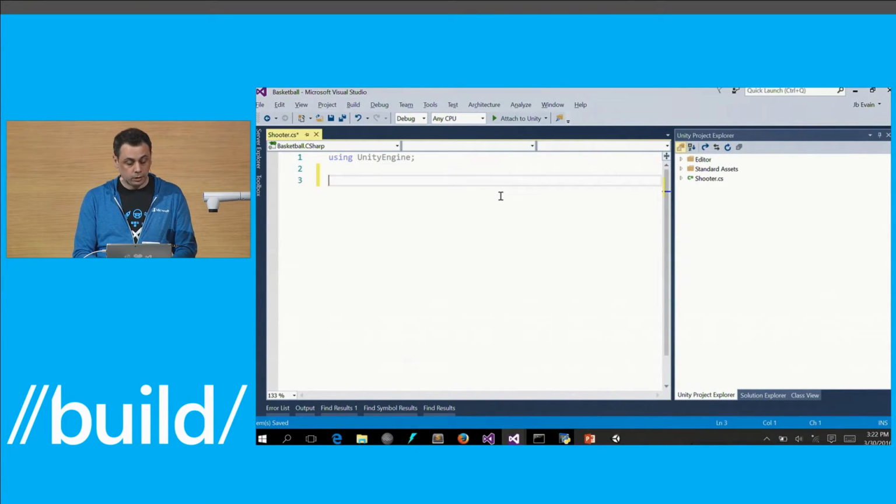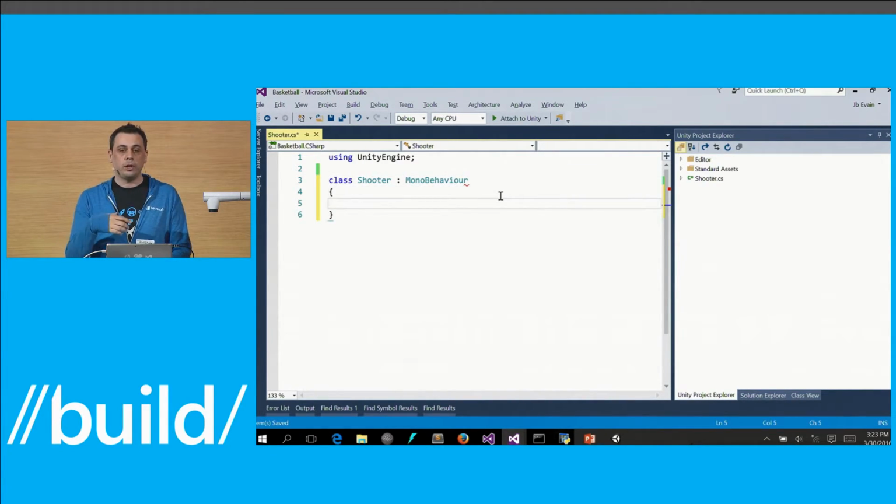And let's write the script to shoot balls. So we're going to declare a class, Shooter, and we're going to make it extend MonoBehaviour. MonoBehaviour is a special type in Unity, and you need to use it every time you're going to write a piece of code that is attached to an object inside your Unity game.